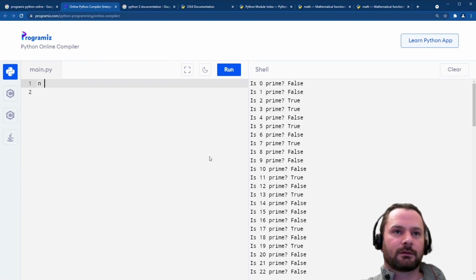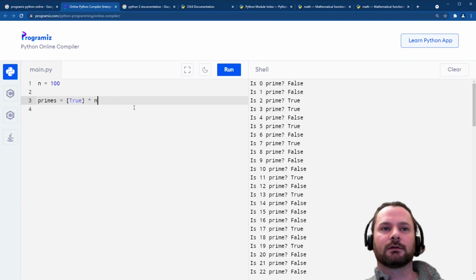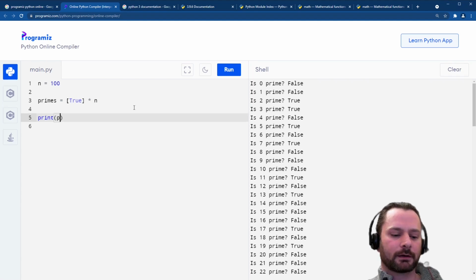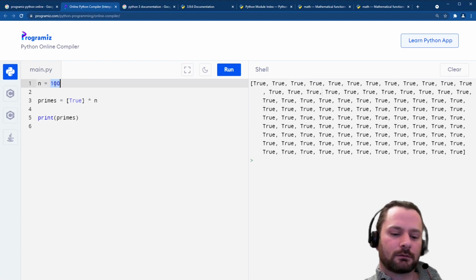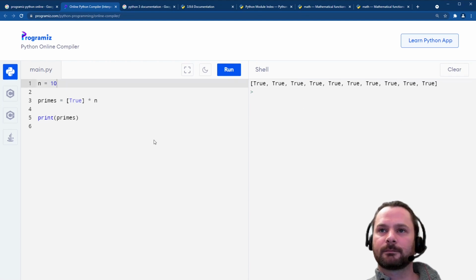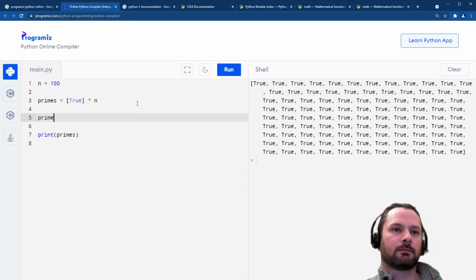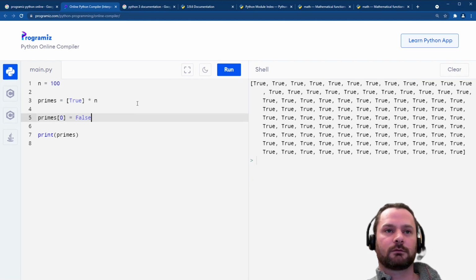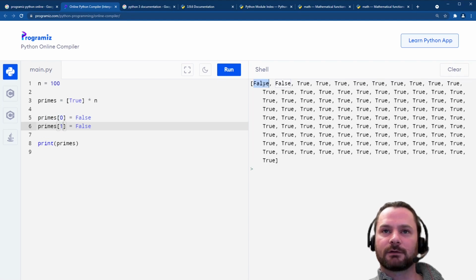We're going to start out with some number that we want to go up to and a list of true that long. So this is going to give us a list 100 long of true, and I'll show you what that looks like. If this was 10, then we'd have 10 trues here. Cool. So we're going to go through our list, and we're going to say primes 0 equals false, and primes 1 equals false, because we know that we want to explicitly check for them.